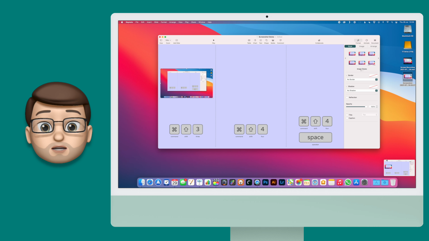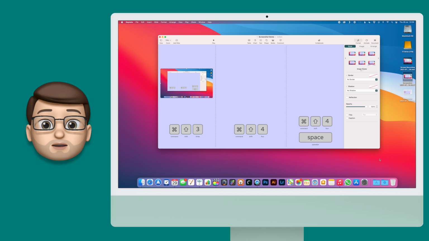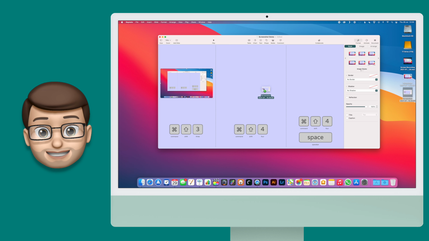Here, I'm going to drag a box just around the Keynote window itself, and then that screenshot will only have the application area that I've selected.